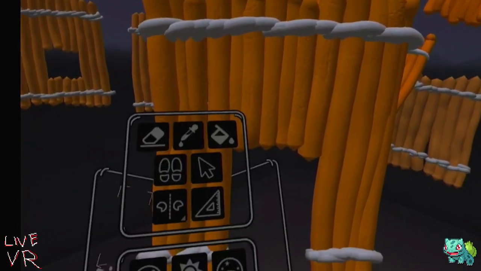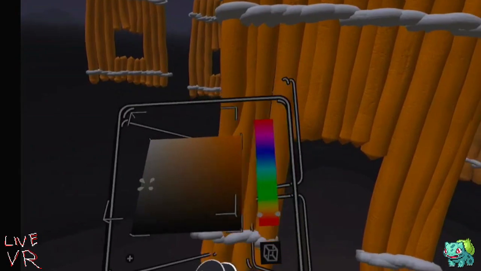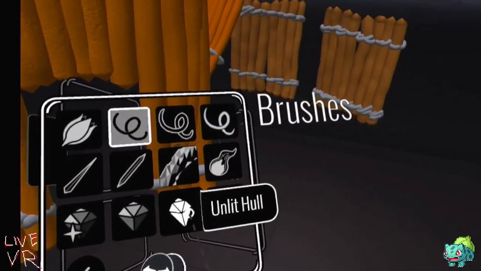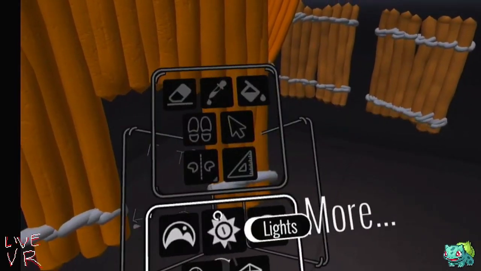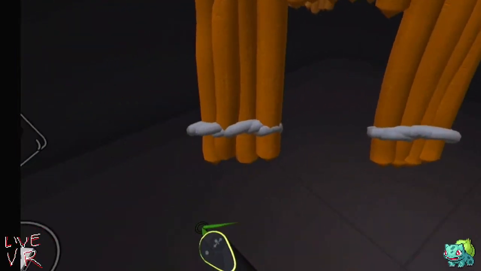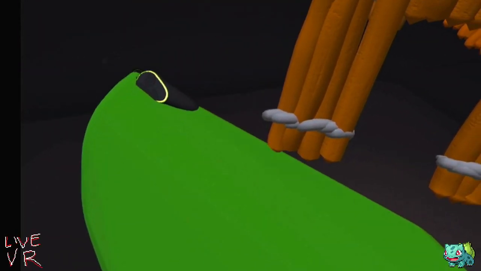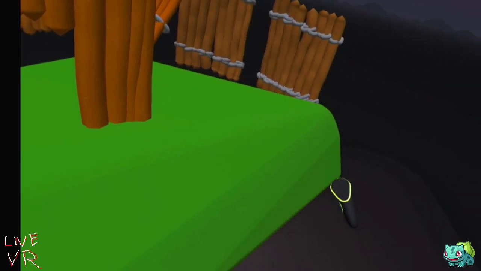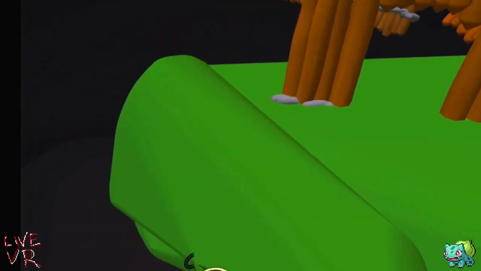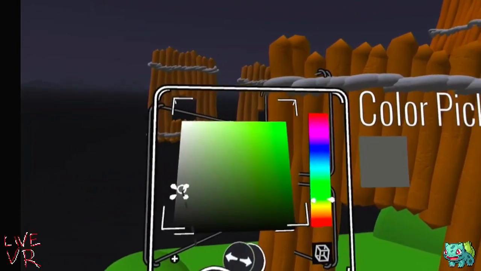So, let's see. We go selection. I'm going to have fun with this now. Oh, you know what we need to do first before we do any of that? Let's go over here. Let's go to our, not shiny, a matte hull. Let's get a nice soft green. And let's go. Like so. And like so. And like so, and we'll even get a little bit of rock.